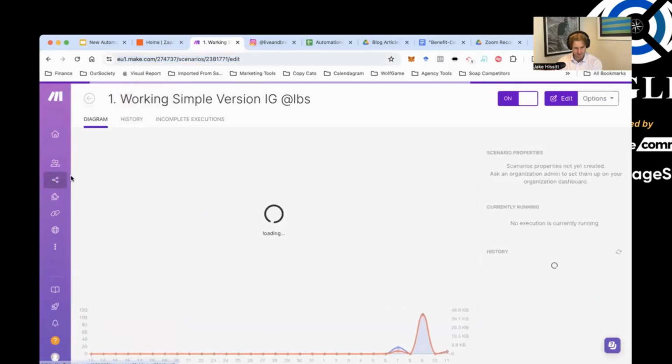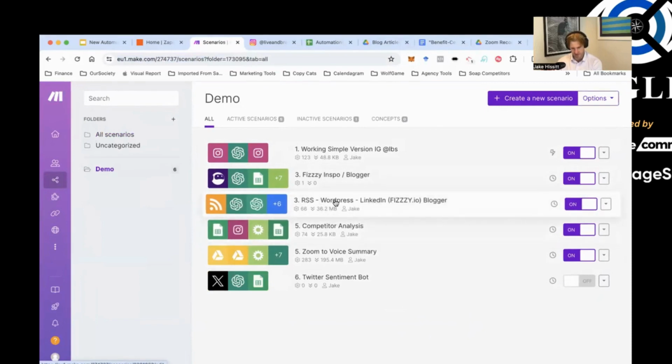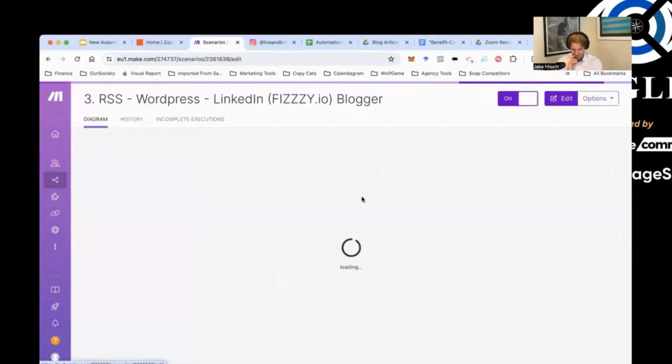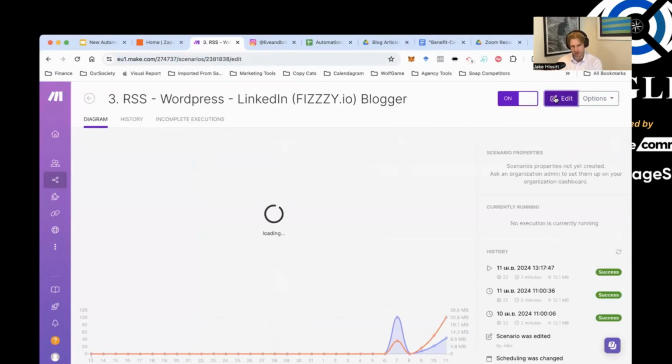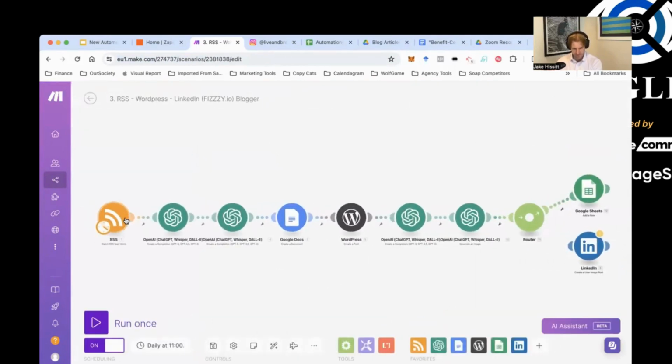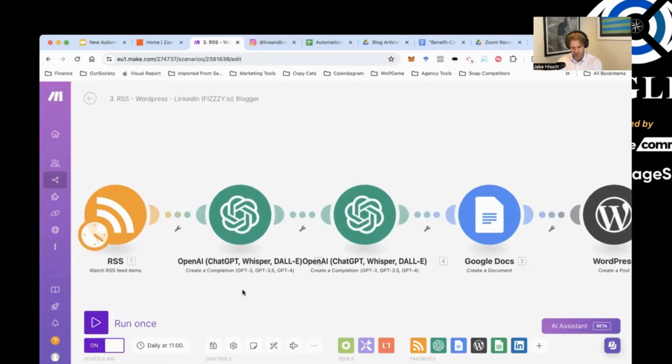Okay, let's go into the scenarios here. So in my demo scenarios that I've got, here's the RSS, WordPress, LinkedIn blogger, and I can click on this here. Now I'm going to show you how to set it up, and then I'll show you what the outputs look like. So the way that I've set this one up, just in a basic format, nothing too complicated, is it watches an RSS feed.